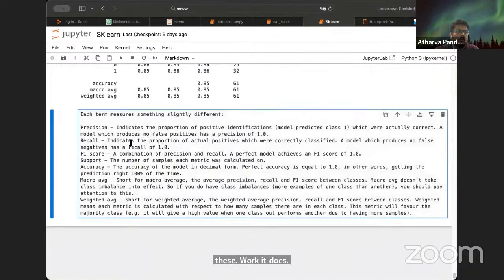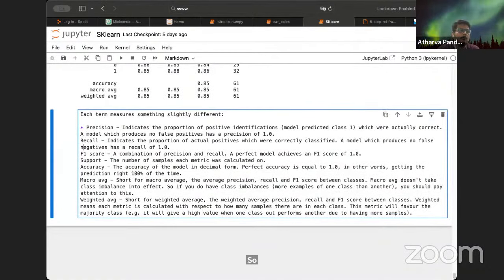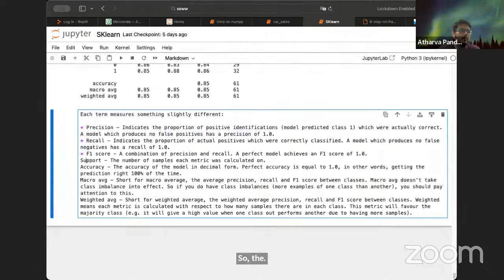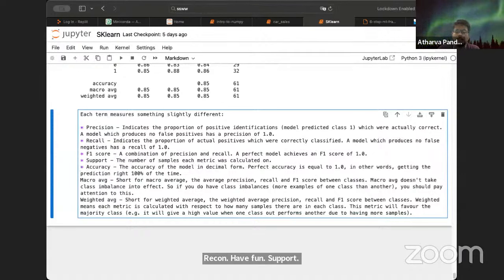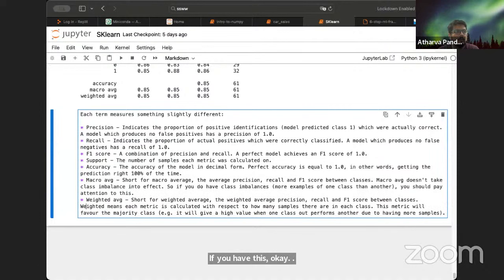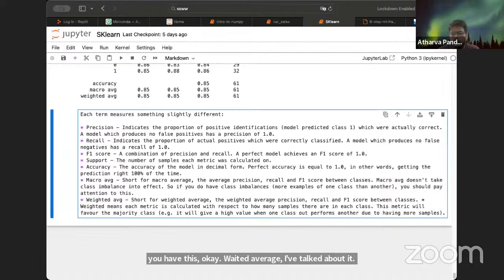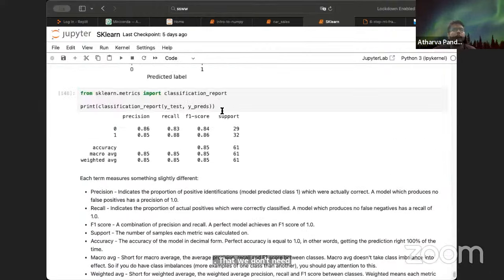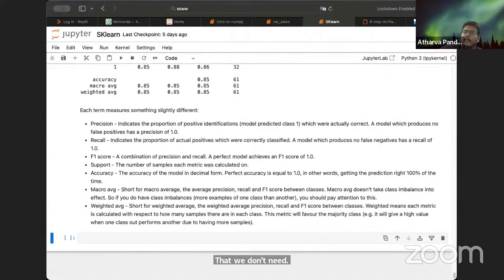Okay. So precision, recall, F1 score, support, accuracy, macro average. This is what we are not doing. It is basically short for macro average, gives you average precision. Weighted average, I've talked about it. Weighted means, I've also talked about it. We don't need this; you can read about what it is.